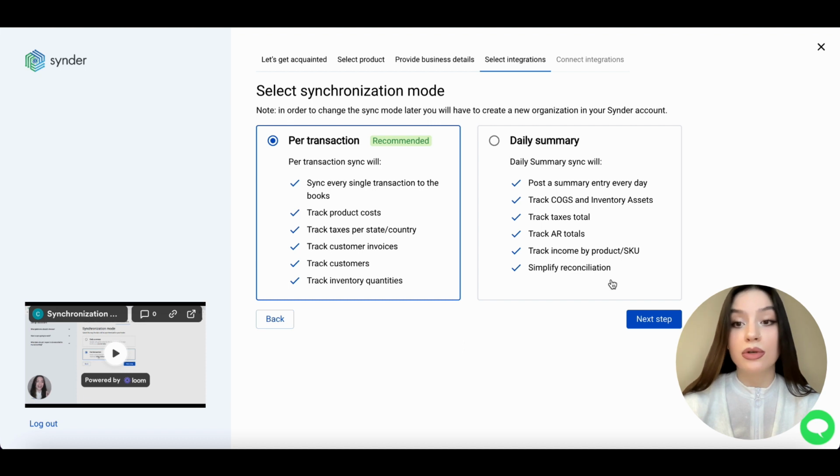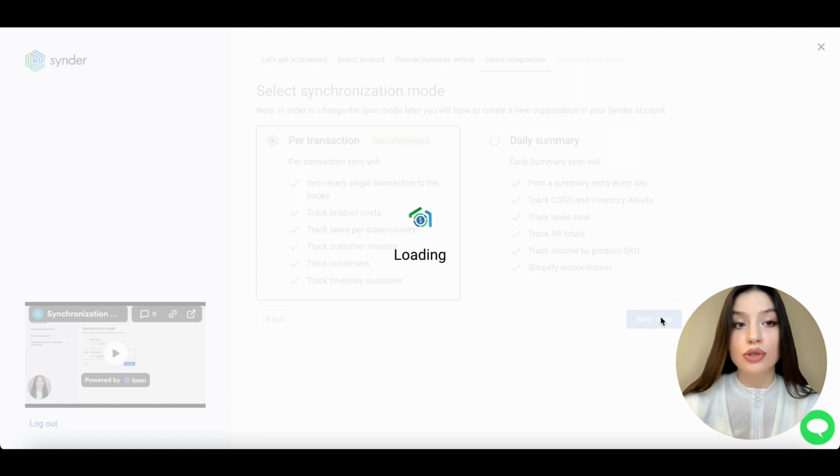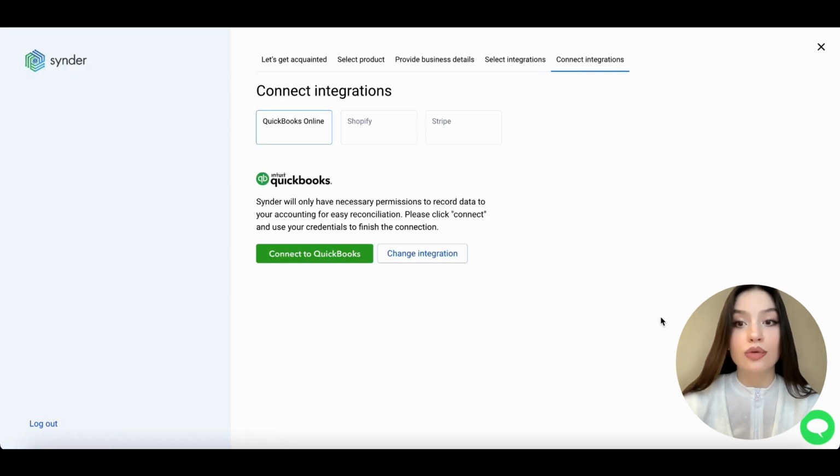Note that it won't be possible to track individual customers, individual products, and their inventory, as well as individual invoices on the accounts receivable account in QuickBooks. So we will start with the per transaction sync mode, and later on I'll show you the daily summaries one too. Next, let's connect your accounting platform.